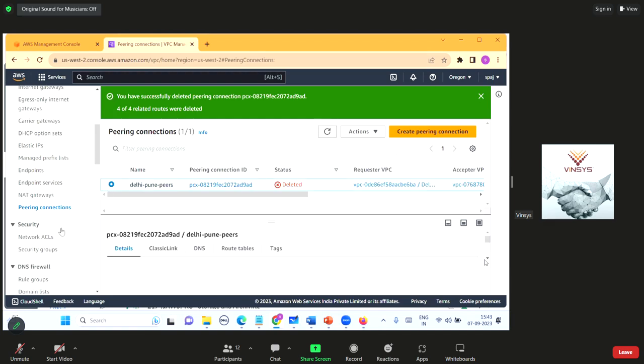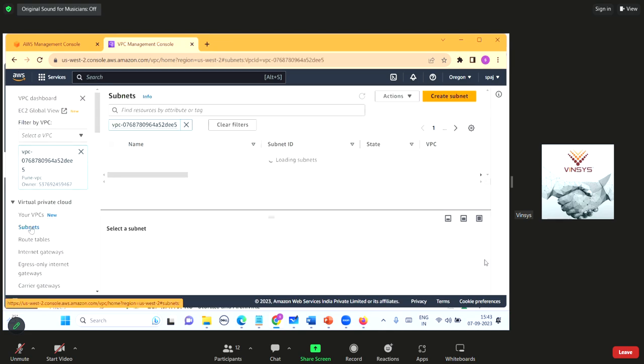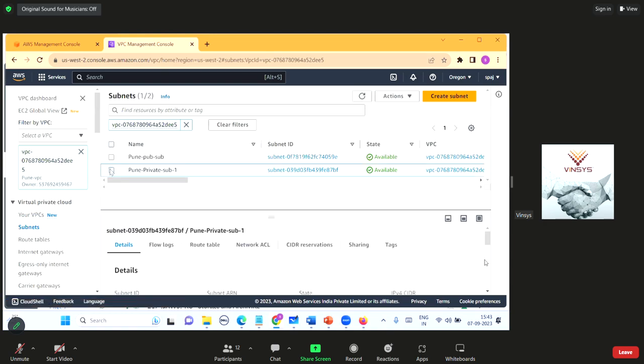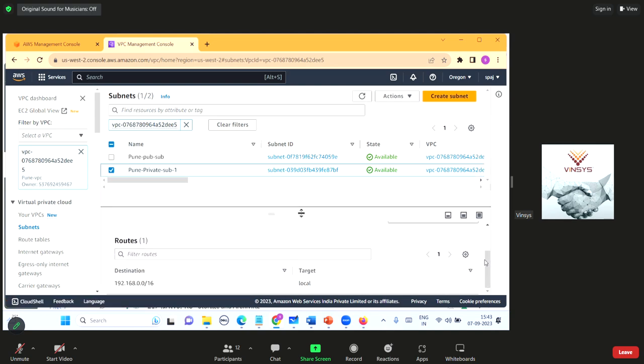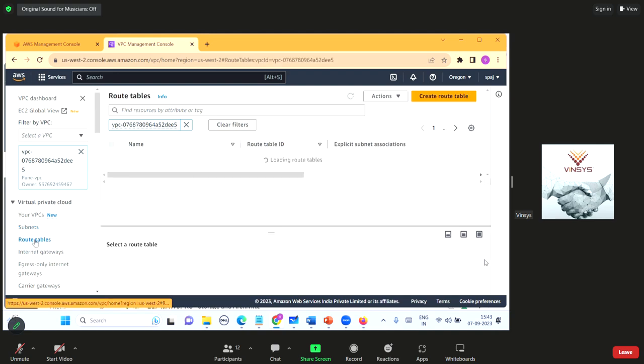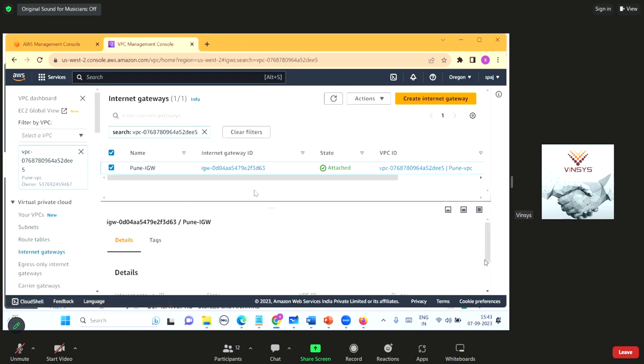Okay, so I have deleted that. If I just go to that subnet once again, Pune private subnet, route table, now I can see there is no route. That peering route is gone now. I cannot see that peering. Perfect. It is done for Pune VPC. So Pune VPC is just the default one. There is nothing there. Even the route tables we have seen, everything we have seen. Internet gateway is there and internet gateway is also attached.